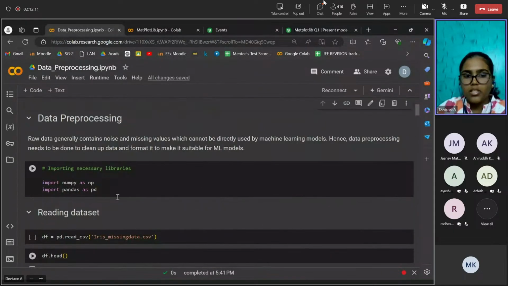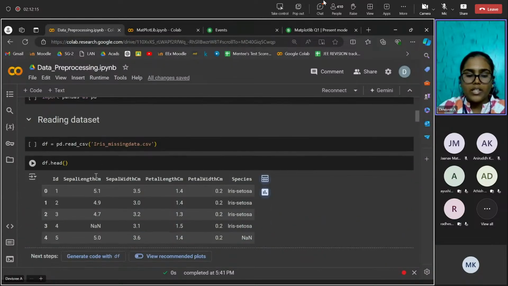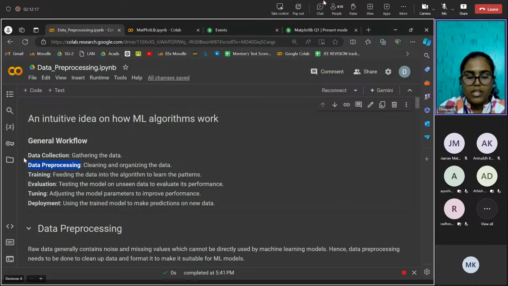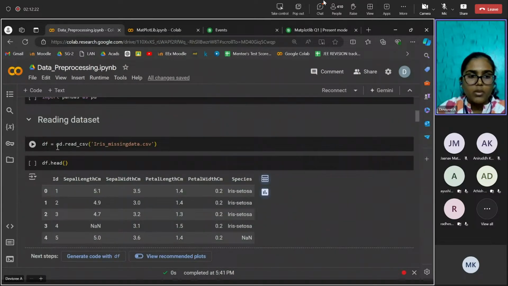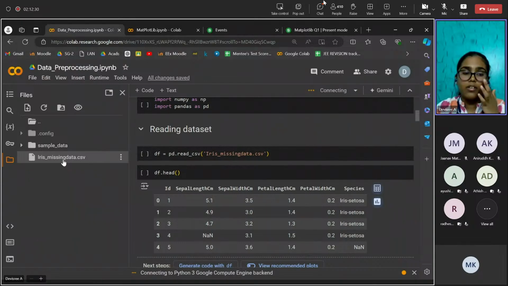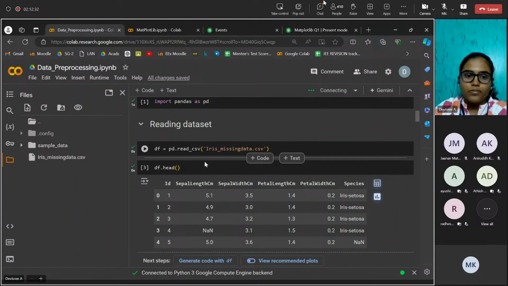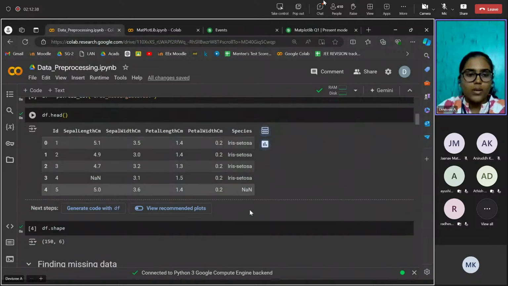Now let's see what the different steps for data preprocessing are. First, we'll import the necessary libraries, Numpy and Pandas. We always do. Now we read the data. So this step right here is data collection. We read the data set, as we saw here: df is equal to pd.read_csv, Iris missing data. So here again, as we would have mentioned, go to the file option and you should have uploaded this file right here from your device. Now df.head displays the initial 5 rows of the data.